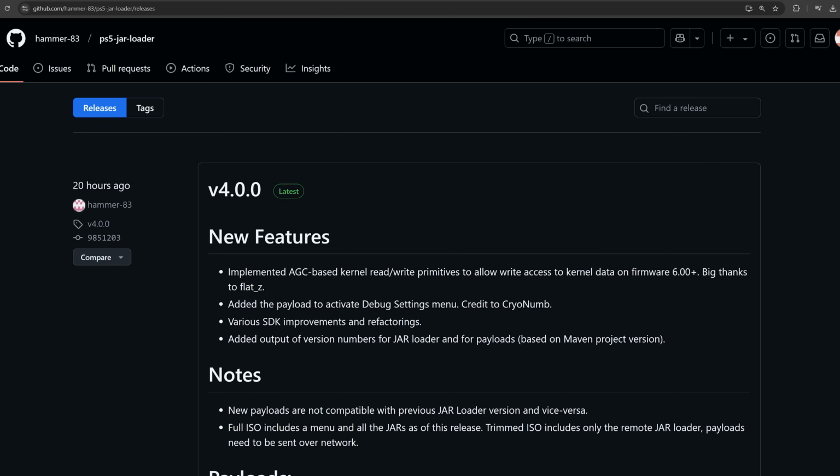So the biggest piece of news, of course, is the release of Hammer 83's 4.0 version of the jar loader using the Blu-ray drive exploit to load the UMTX kernel exploit. And in here, you can see that he has implemented AGC-based kernel read-write primitives to allow write access to kernel data on firmware's 6.00+, with big thanks to Flats.